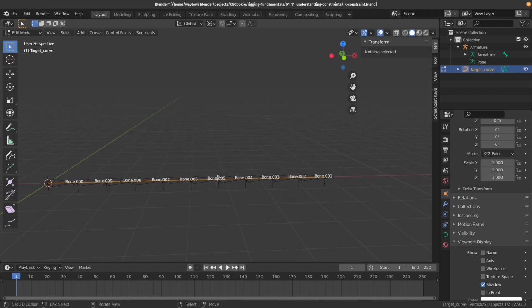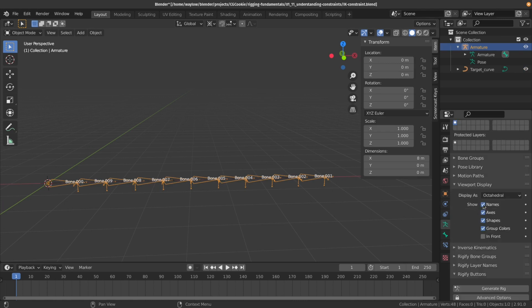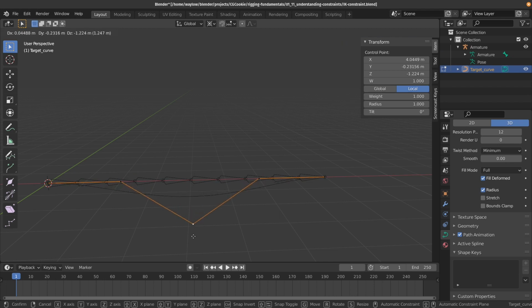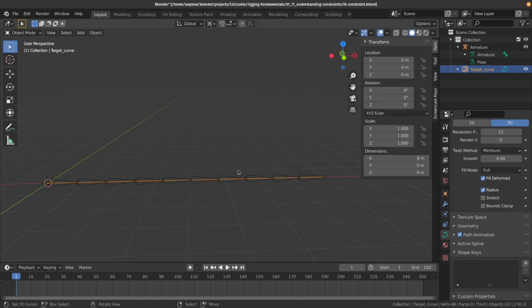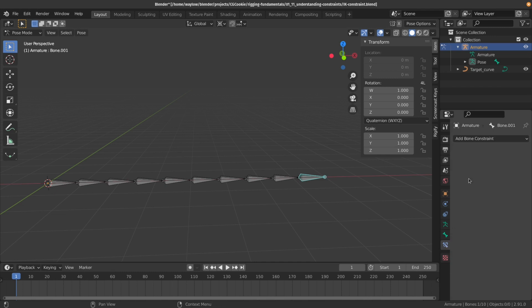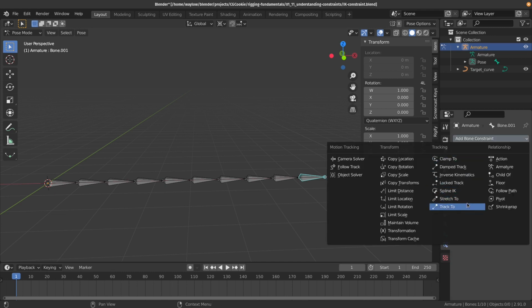Hopefully you can see. I'll just turn off the names of these bones. And then you can see these points here. I've just got the curve. So I'm going to add this one the long way, actually. So when we add the spline IK, we want to add it to the last bone in the chain. So I'm just going to go here and then choose the spline IK.